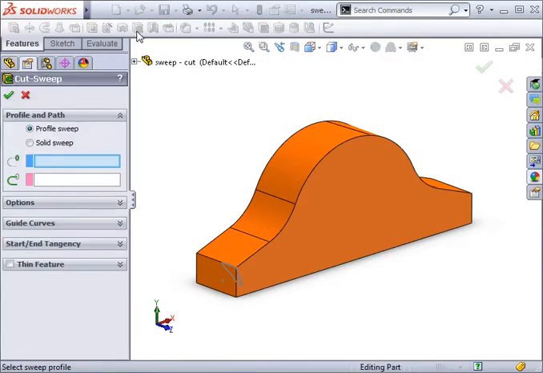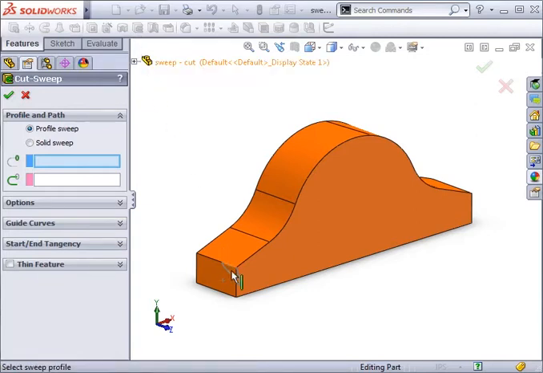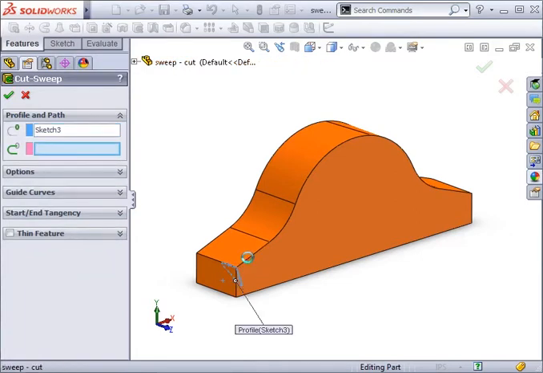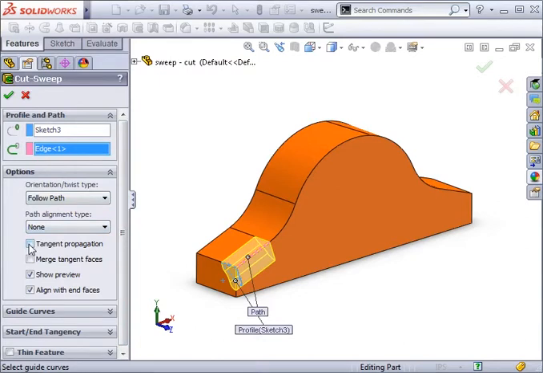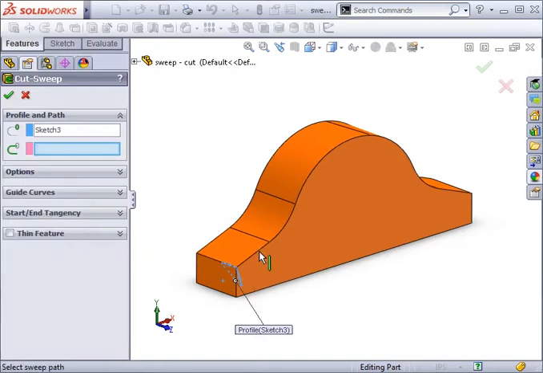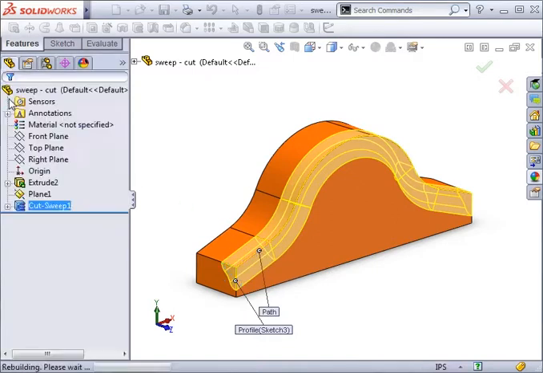Once activated, the property manager for the cut sweep should look familiar. It's identical to that of the regular sweep. I'll select the profile and the path. Notice a preview shows up, but it only goes as far as the first segment of the model edge. Since the edge is made up of tangent segments, I can use the tangent propagation setting in the options section of the property manager to get the cut to propagate along the entire edge. If your preview does not update, you can simply deselect and reselect the path. At this point, I can click OK and the cut sweep is complete.